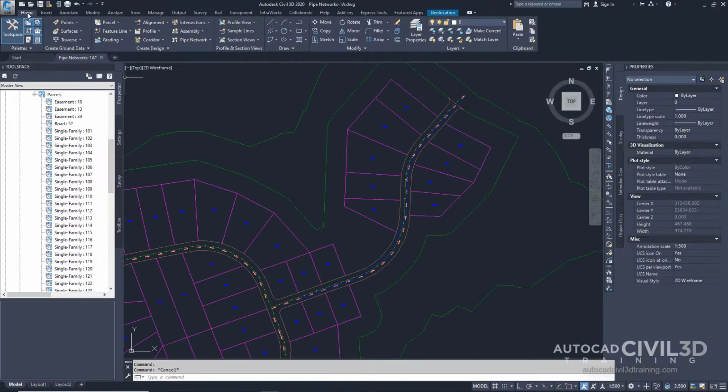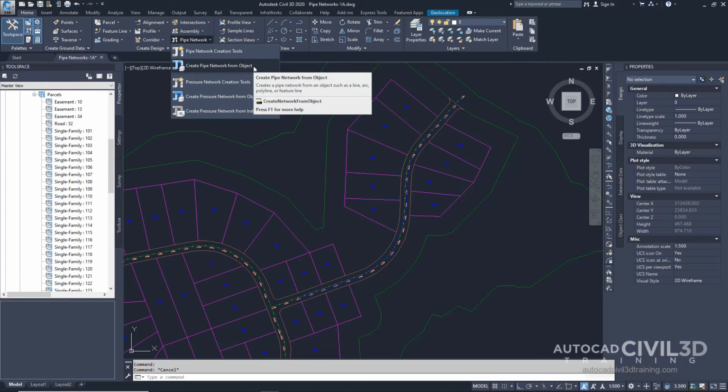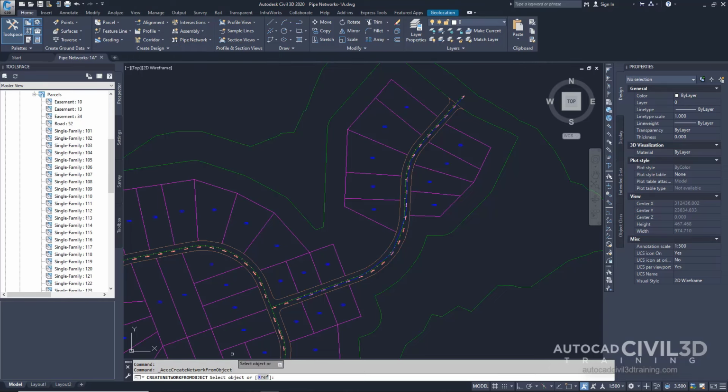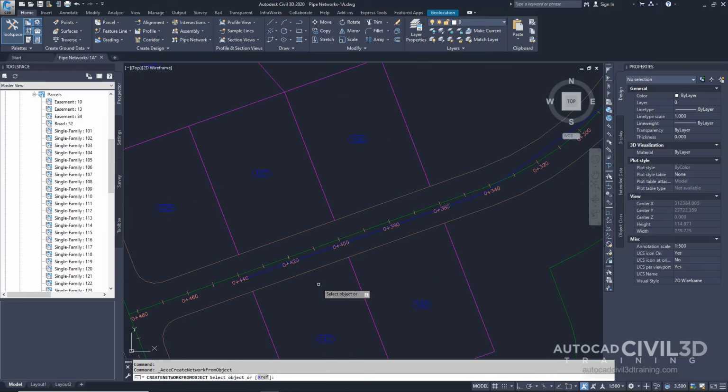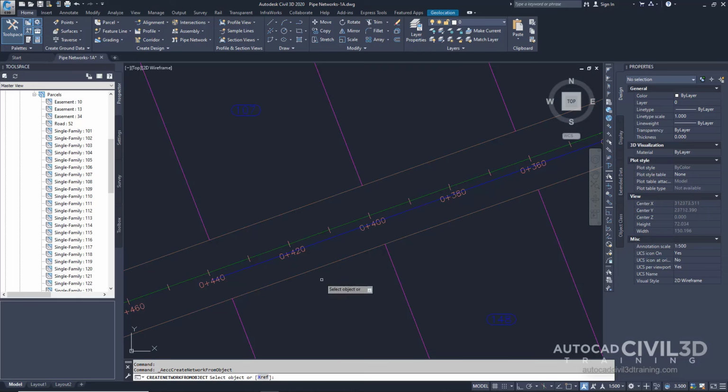Now, in your Home tab, go ahead and go into your Create Design panel, and then select the Pipe Network drop-down. Next, select Create Pipe Network from Object. Our command line is now asking us to select an object. Let's zoom in to the left side of this blue polyline and click near the center of the road.